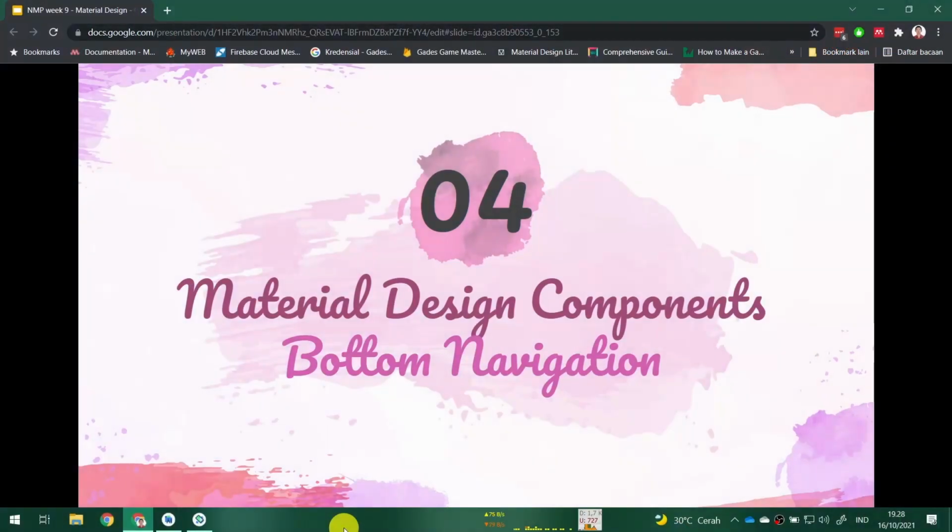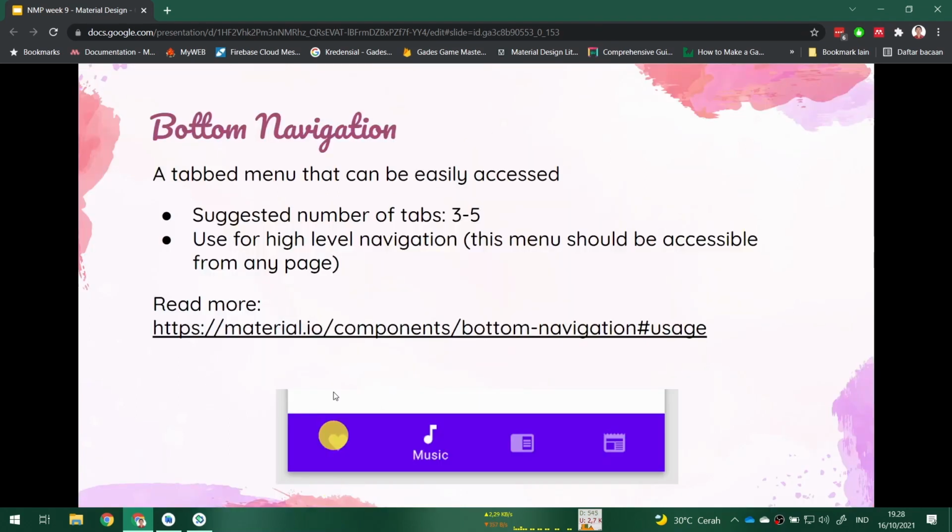Okay, now that we have added a ViewPager, let's add a bottom navigation bar to our application. A bottom navigation bar is actually a tab menu that can be easily accessed by the users. Because it is located at the bottom part of our screen, our thumb can usually reach the bottom bar easily. It is suggested that the number of tabs is between 3 and 5.